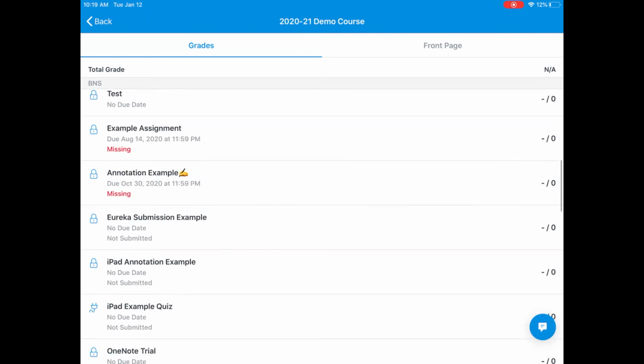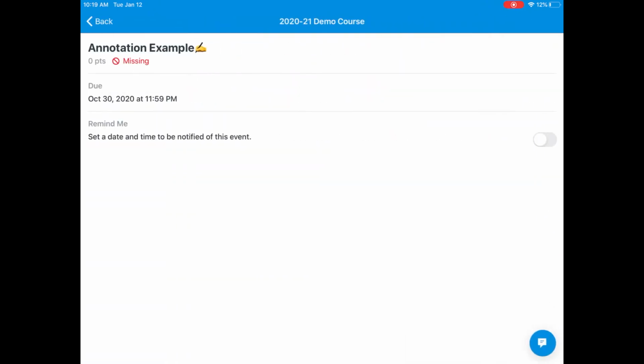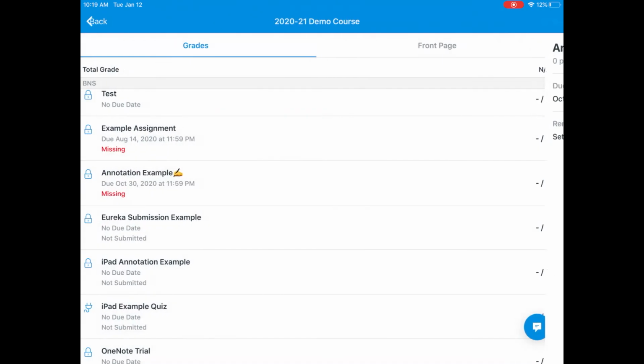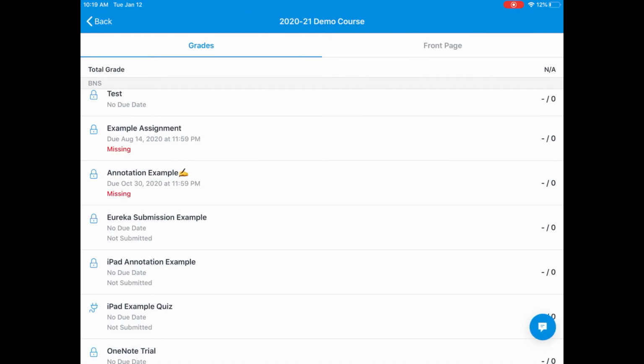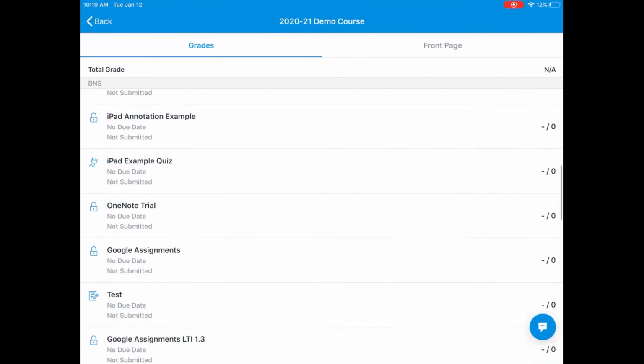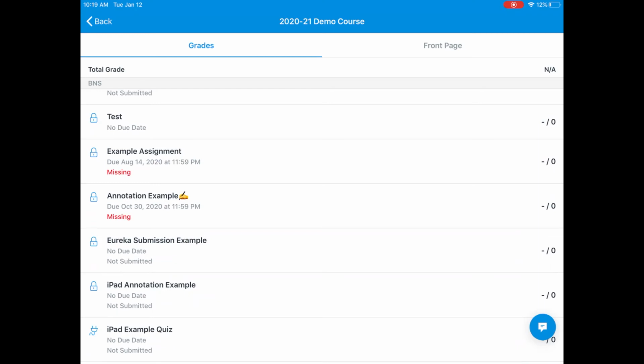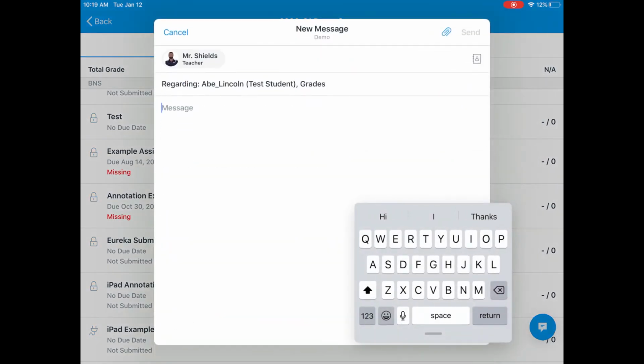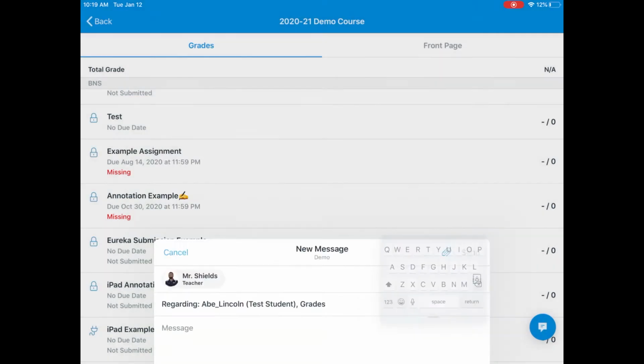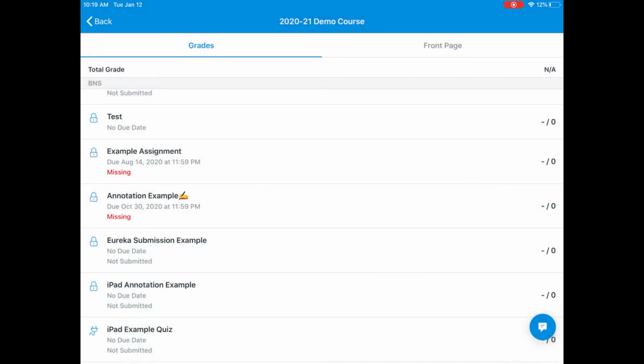And in this case, most of them don't have a lot of information because they're simply examples that were created. But you can click on any assignment to view any specifics for your child. And in the lower right-hand corner, there's a little thought bubble, and if you tap that, you can message your child's teacher. And that allows you to quickly and easily communicate with your child's teacher.